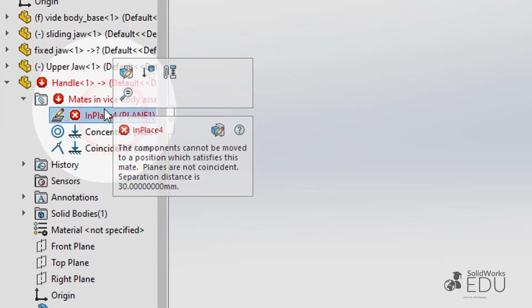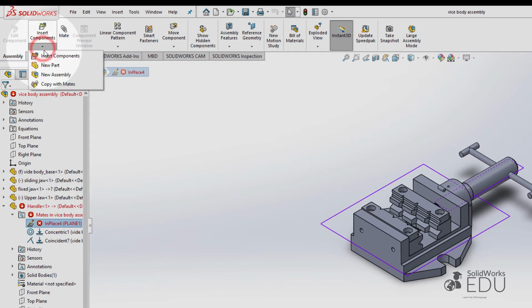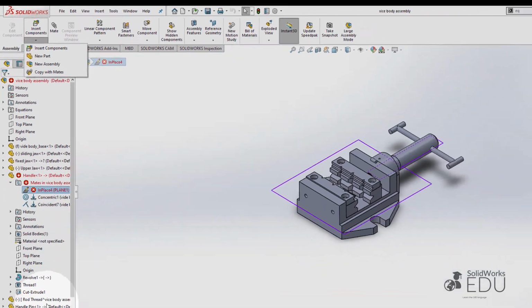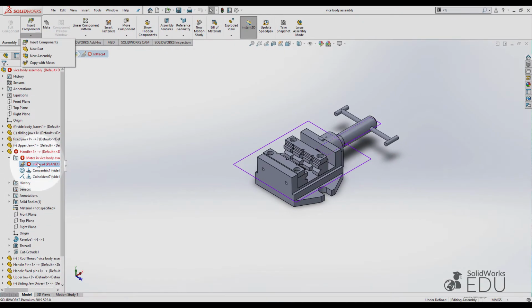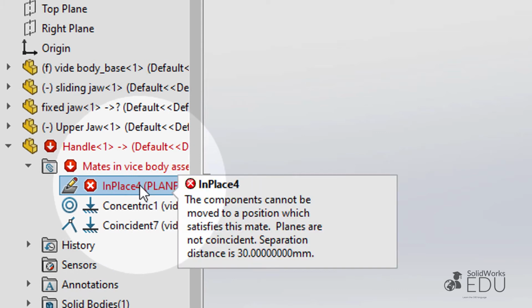In place. Okay, this mate here is a mate that has been generated when I was creating my component. So for example, when I go to insert components, drop down menu and select the new part, Solidworks is asking me where to create that component. So automatically this mate is generated in place. And as we can see, it is saying in place for plane 1.